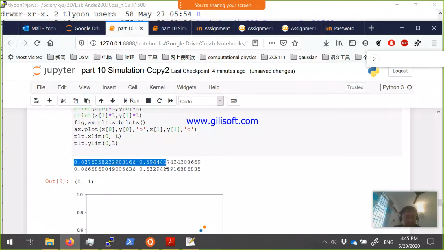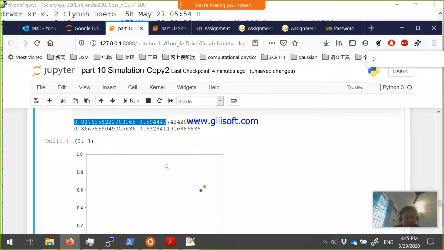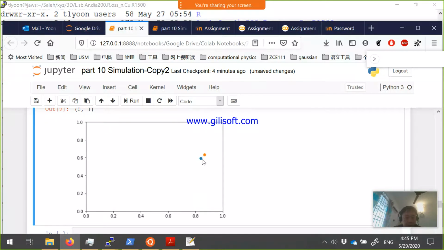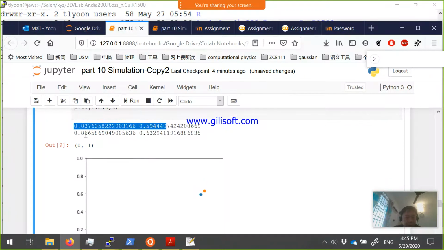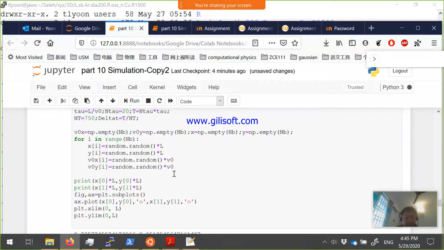The first point is this, 0.83 and 0.69. So one is 0.83, 0.69. The other one is 0.86 and 0.63. So you have these two particles. This blue one is the first one, and then this is the second one. So let me try it again.